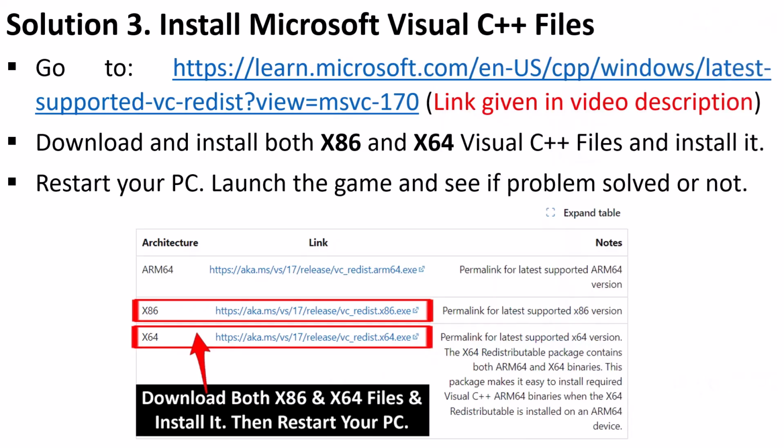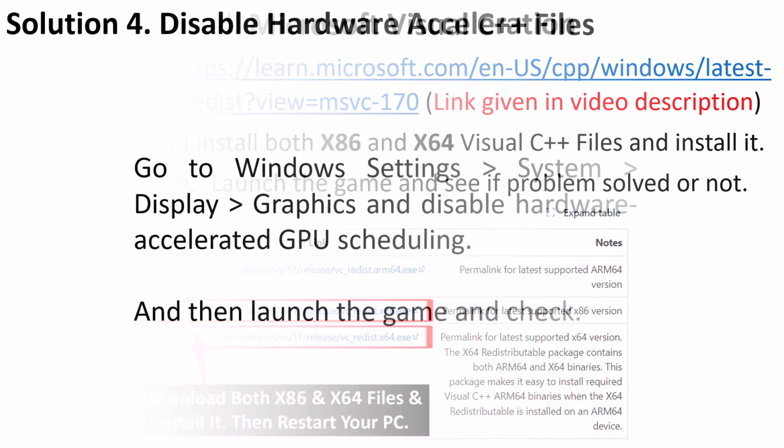Third solution is to install Microsoft Visual C++ files. To do so, go to this website. This is a Microsoft official website. Link is given in the video description. You have to install both x86 and x64 files and launch both of them one by one. If you see an install option, then install it, and if you see a repair option, then repair it, and then you can launch the game and check.